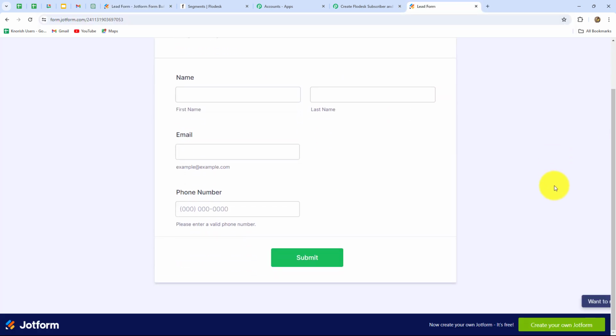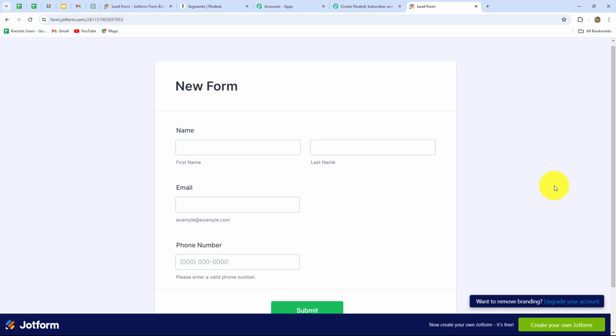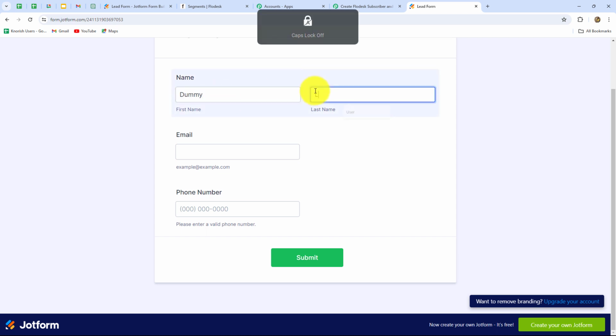And now the form is open in front of us. So I am going to make a test submission over here by entering the details and submitting this form. Because I'm doing a test submission just to capture the response, I'm going to enter all dummy details over here for now. So let's start with the name. Let's say the name of the lead submitting this form is dummy. Now I'm going to enter the last name. I'm going to enter lead as the last name, dummy lead.